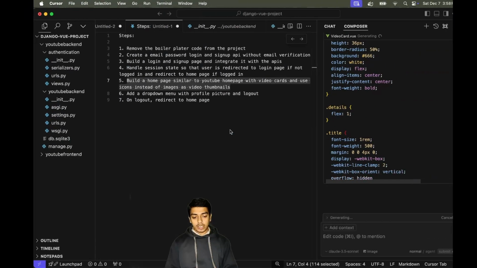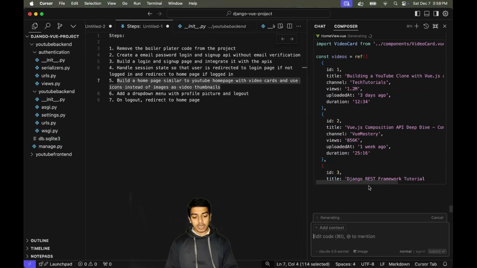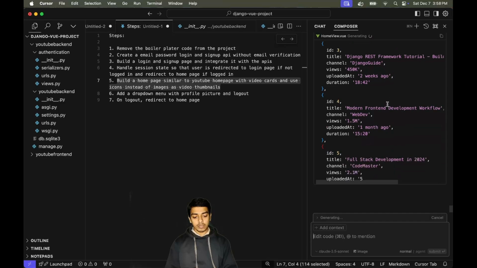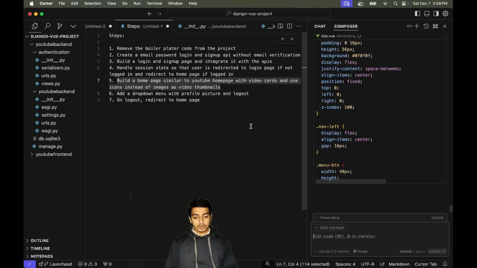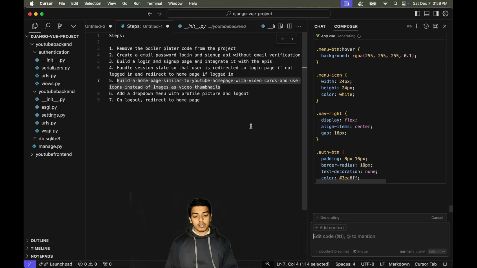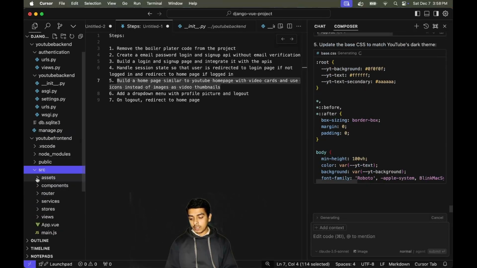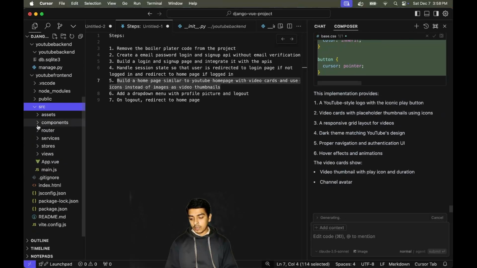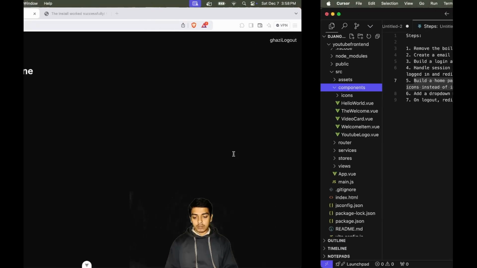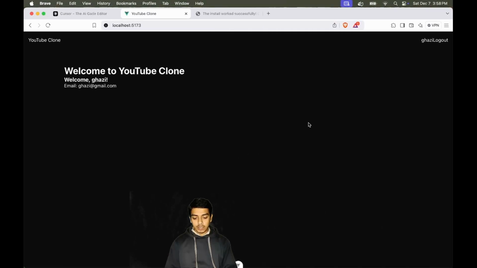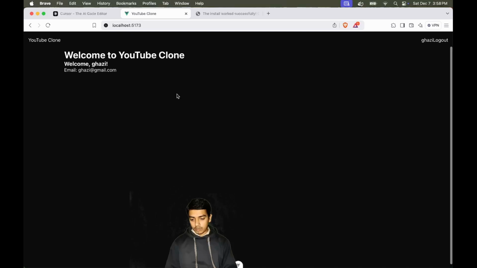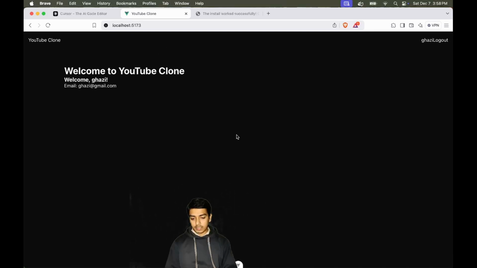Okay, we have to wait for some time because this might take a few seconds, because as you know it is generating a lot of code. If you can see here, you will be able to understand this is building a lot of components. So let's go and look at that. Okay, this looks pretty good, but it actually didn't create video cards at all. So we have to ask it again to create the video cards.